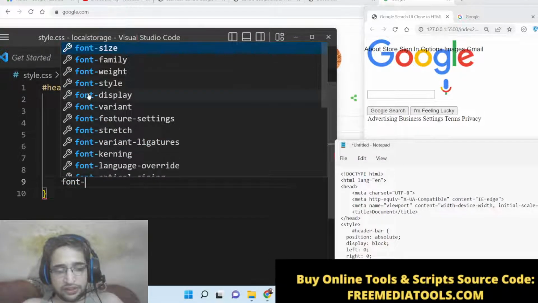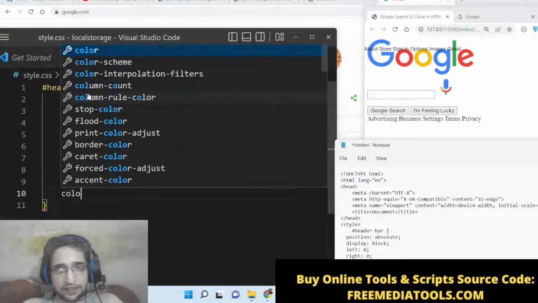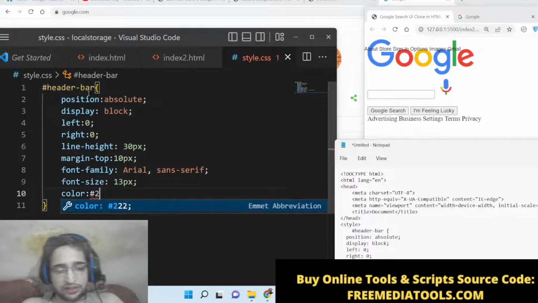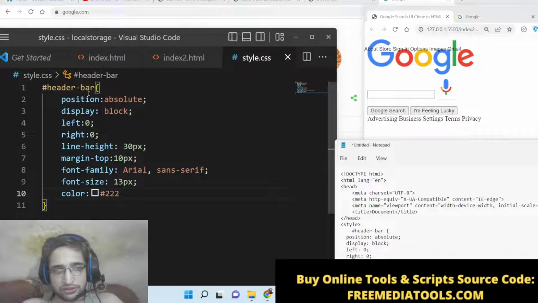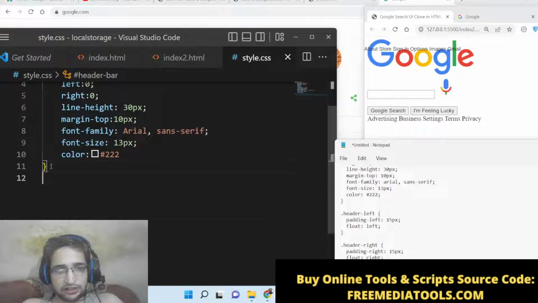After this, guys, we can also change the font size to 13 pixel, and then we will change the color to this color, which is 222. This is the black color, black shade. So after that, guys, we will be styling the header left class.